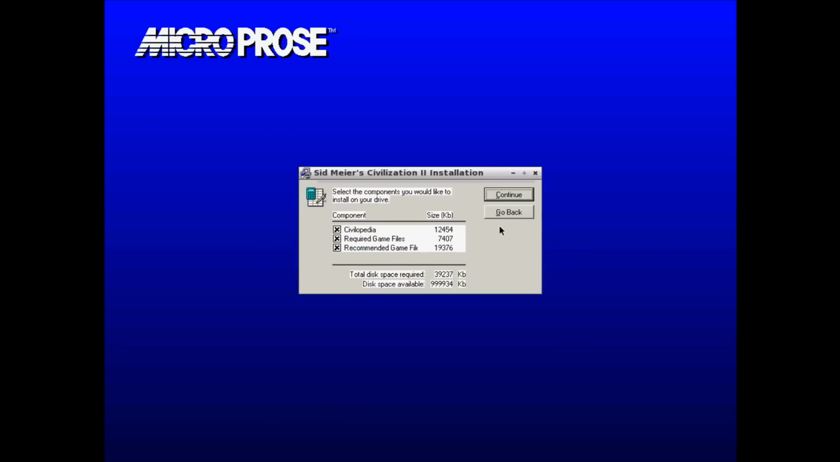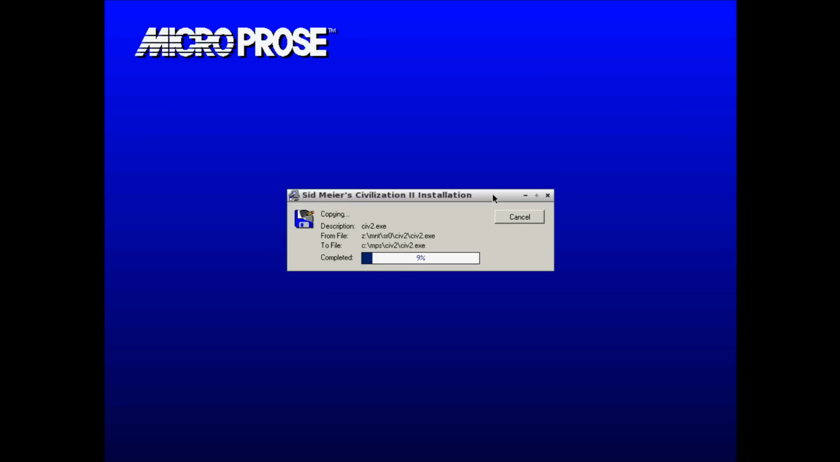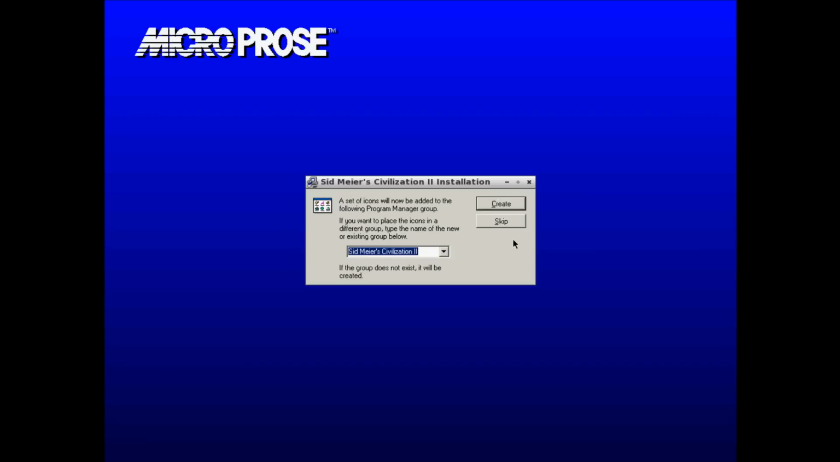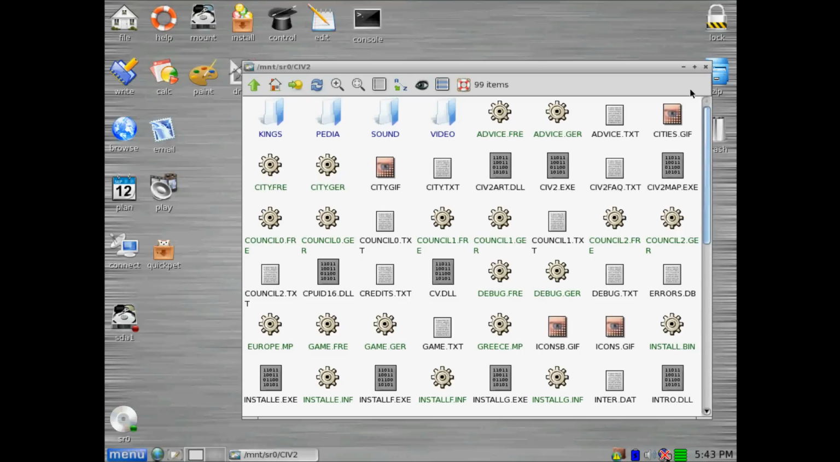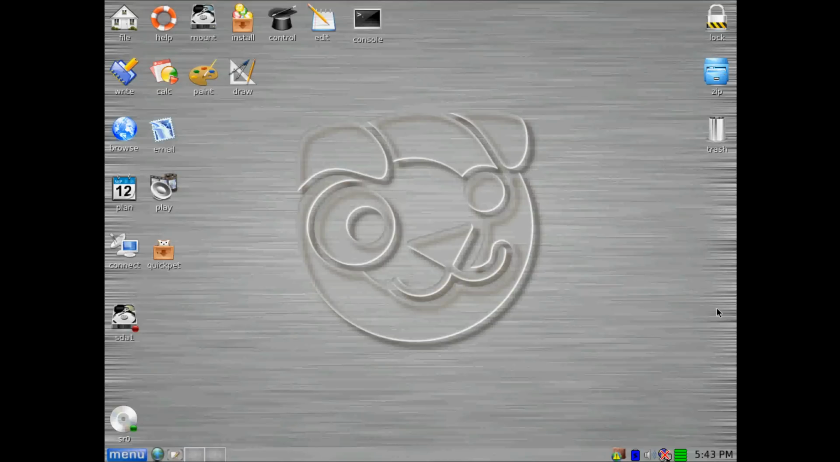And you want to choose Custom Install, because we only want to install the required game files. Well, we'd like to install everything, but if we do, the game will crash. So we continue, and we install. We'll skip creating this because it won't work anyway. And so everything's been installed. You can take the disk out if you like, or you can just leave it in, doesn't matter.